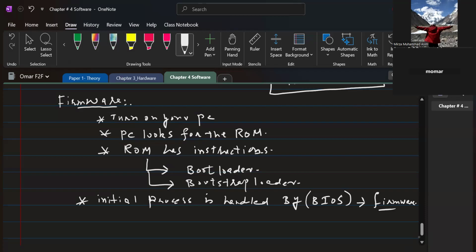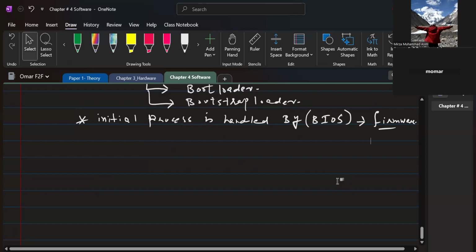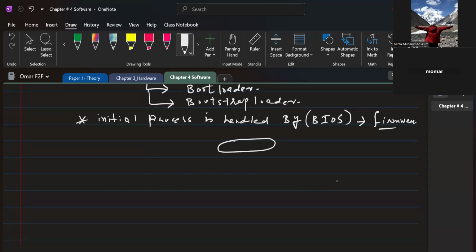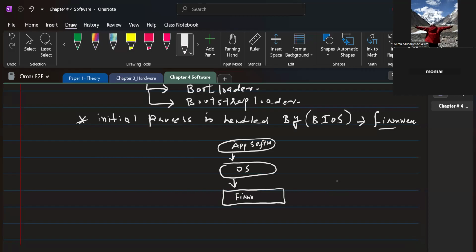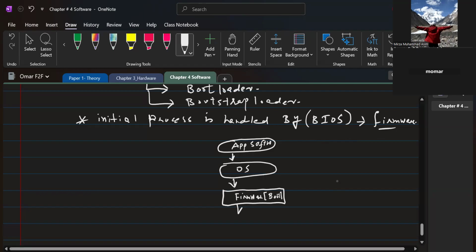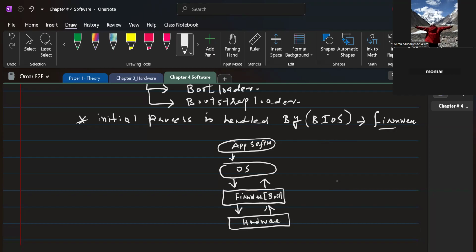The firmware, if you can see this diagram, okay, let me make it again. So you have application software on the top of it, then you have the operating system, then you have firmware. This sits between hardware and the operating system. This is your firmware, or you can call it bootstrap loader, right? And eventually at the end, the hardware communicates back to the firmware, and firmware communicates back to the OS, and the OS responds accordingly to the application software.